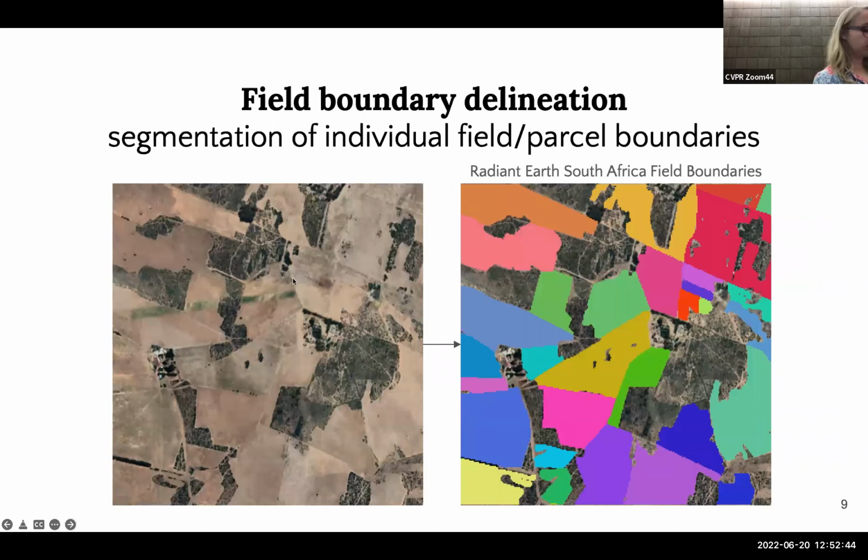So the next one I'm going to talk about is field boundary delineation. So this is segmenting the individual boundaries of crop fields, or you might also call them parcel boundaries. That looks like this example here, where we have a satellite image and we want to identify a polygon really for each of those individual fields. So this looks a lot like an instance segmentation problem.